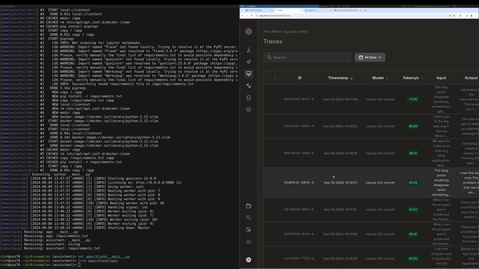Okay. This traces feature is a feature I really like. It's really helpful to see what you're inputting and outputting for each request. And of course you can do this in code as well, but it's just a nice way to view things.